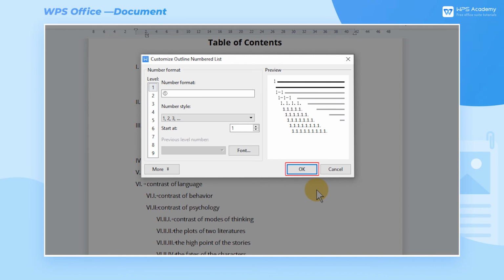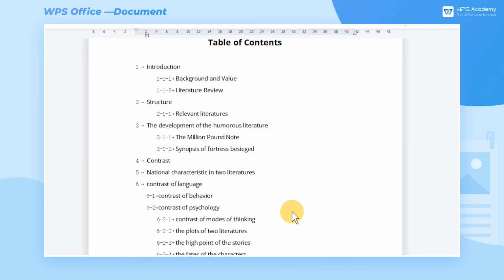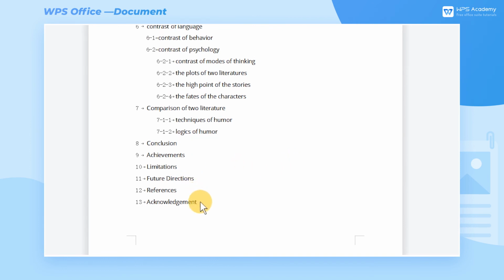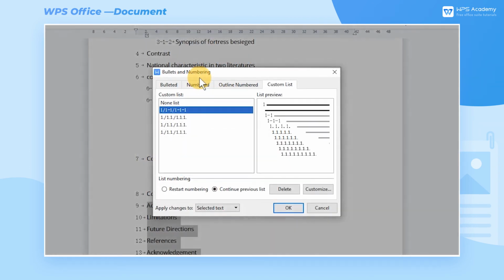After settings, click the OK button to apply them to the document. If we need to renumber the following parts, first select this part. Re-enter the bullets and numbering dialog box. Select the Restart Numbering button and click OK to reorder.